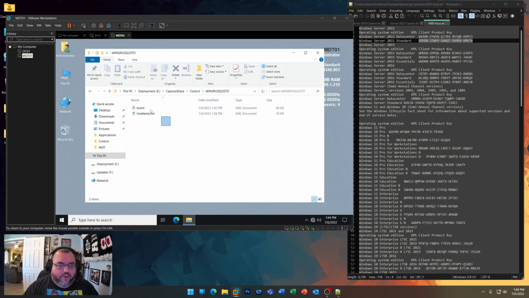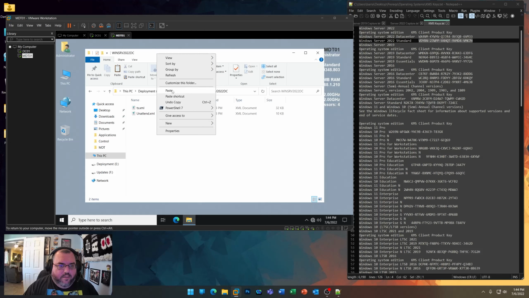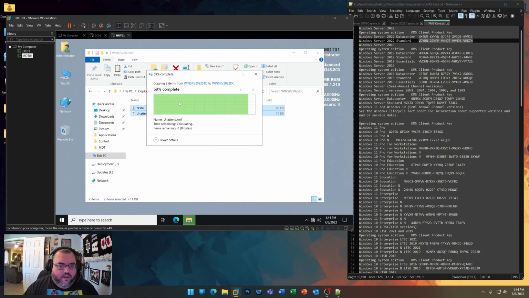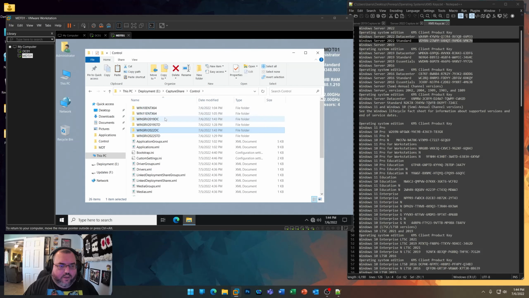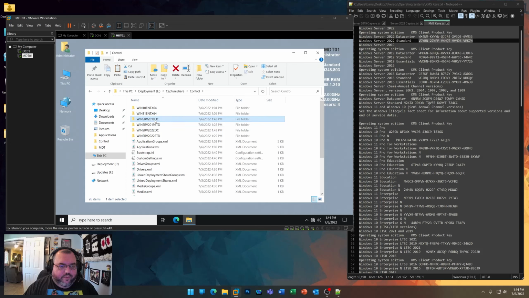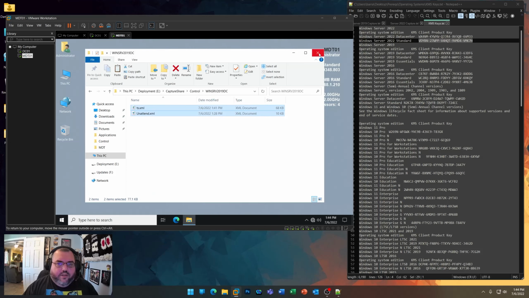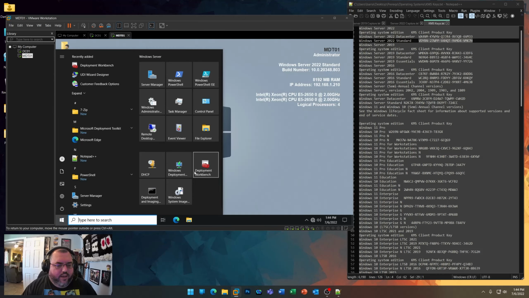We can go to Server 2022 Standard. Go to DC. Paste those. Then go back to 2019 Standard. Go to Data Center. Paste those. And we only have to change a few things. So now we're going to go back in here.